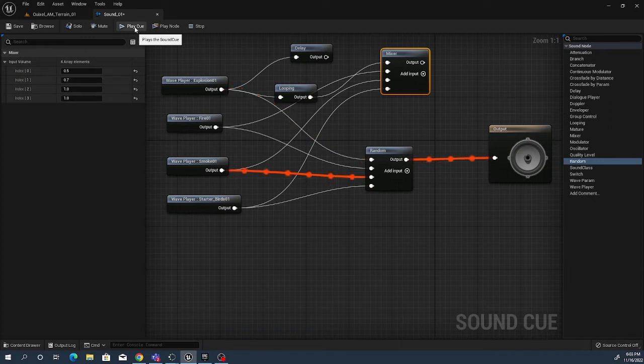So play cue. I'll press it again. Smoke again. Again. So every time I press it, it's randomly choosing one of the wave files. So it's kind of a fun way if you want to add a little variety of sounds to whatever it is you want sound for, then the random node is for that. It just randomly picks a sound.